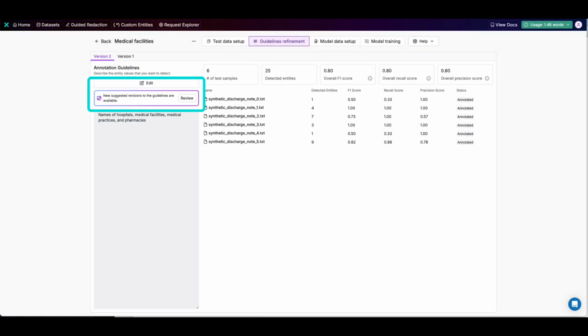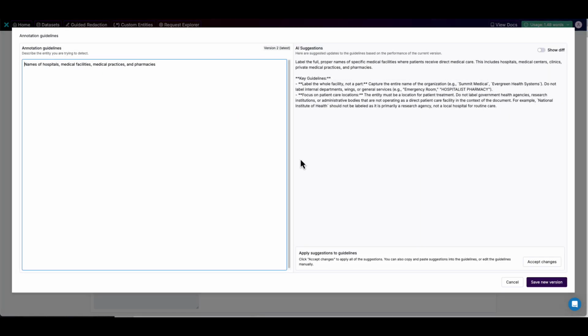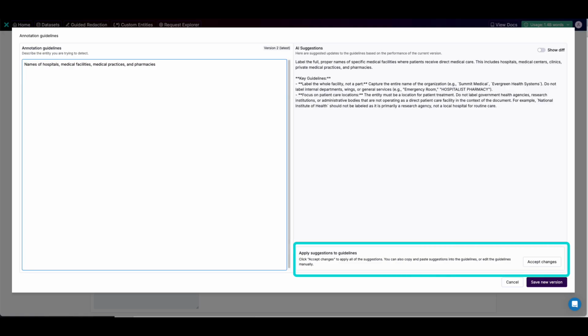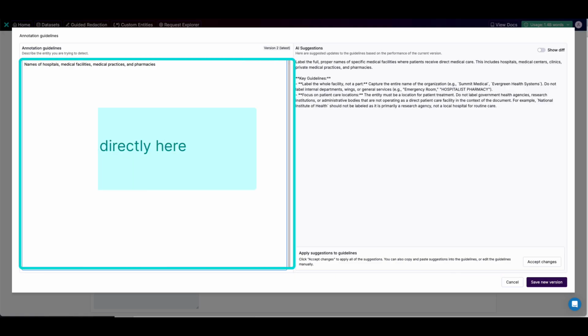Based on the scores, Textual generates suggested updates to the guidelines. When you edit the guidelines and create the next version, you can incorporate all of the suggestions or edit the guidelines manually.